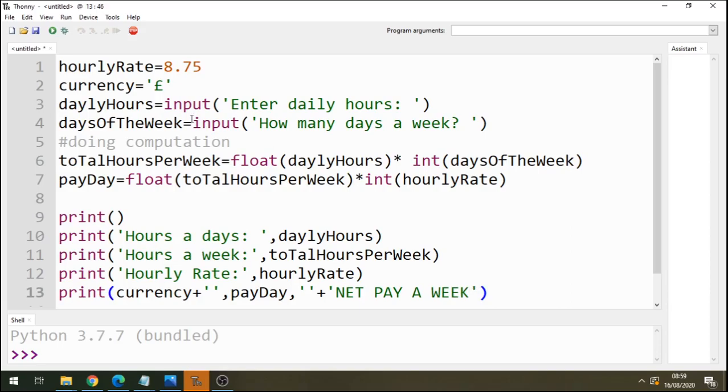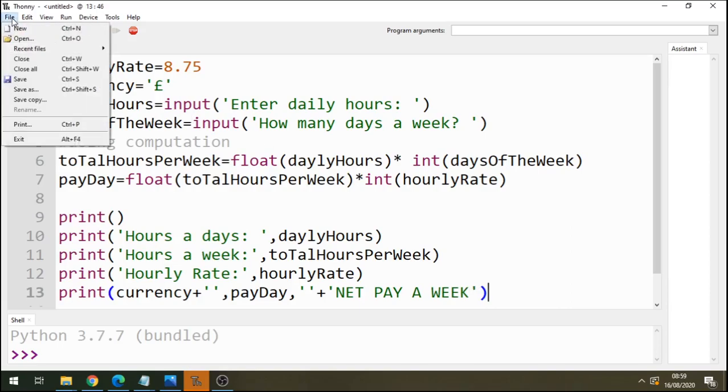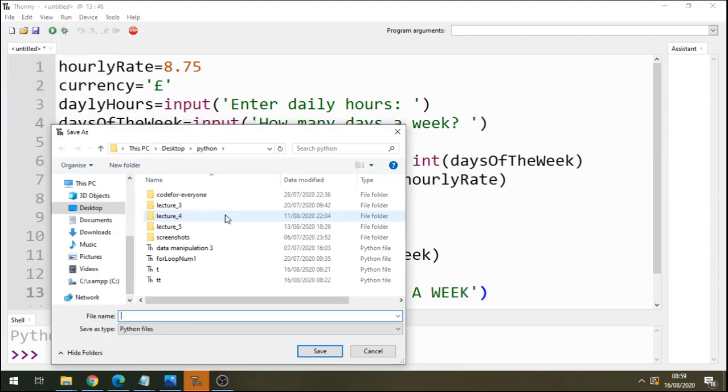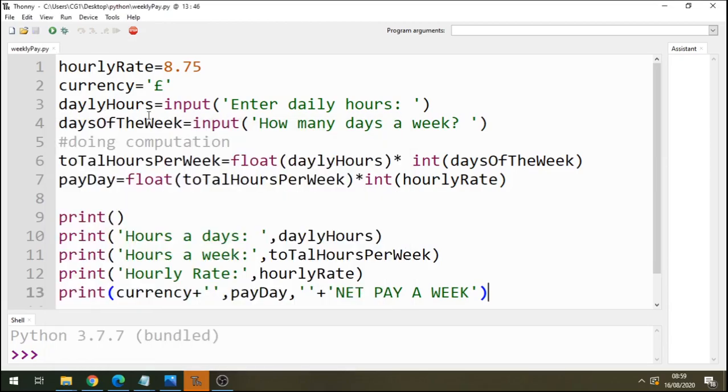That's it. Let's save this program. Save as weekly pay.py. Don't forget the .py Python extension. Right, so we're done. So we're saying that the hourly rate is 8.75. We added the currency symbol there, which is a pound. And then we have this user input. So we have the variables there, their daily hours, and we have the days of the week input. And we do some computation here, add everything together. Let's run this code.